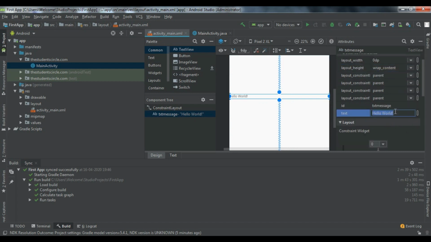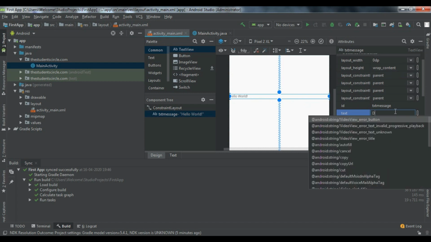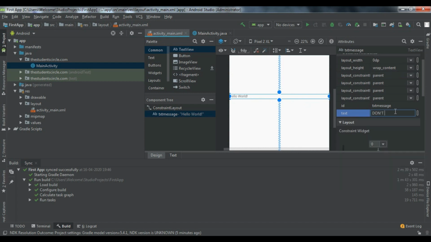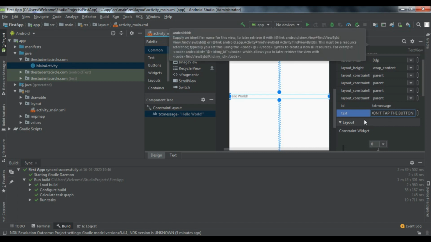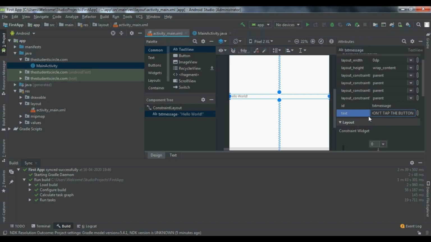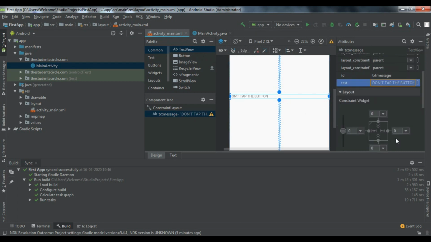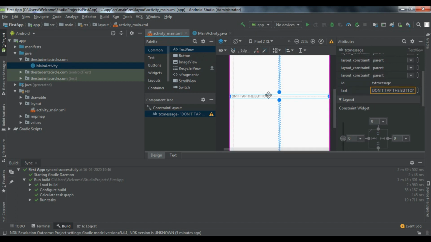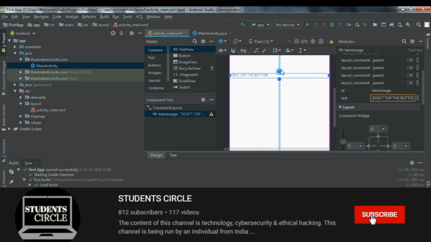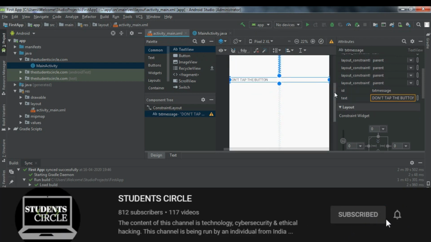So you can change the text here. So let me change the text. Let's write here, don't tap the button. So as you can see here, the text here has been changed. So you can use the constraint widget to position your text accordingly. You can drag and drop.